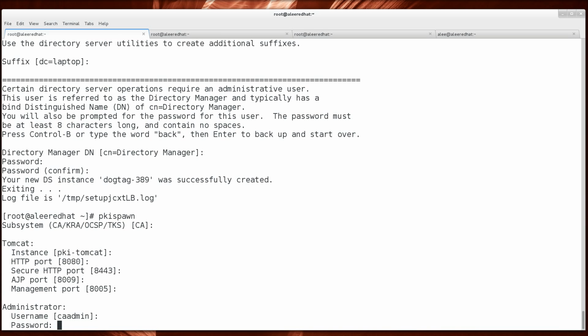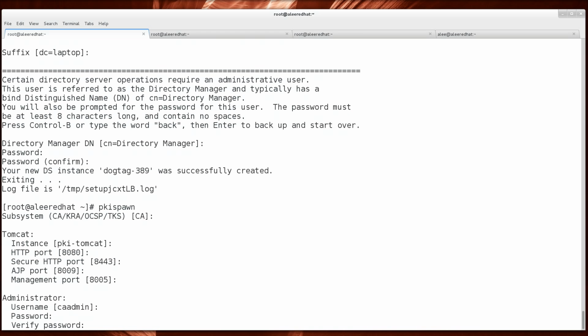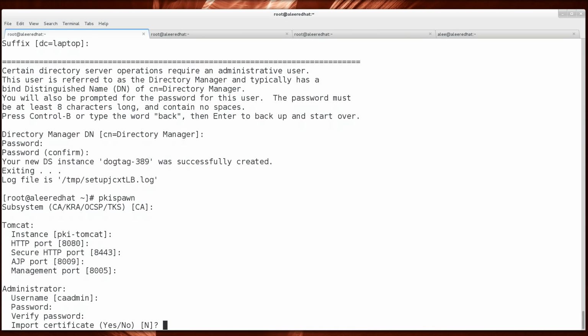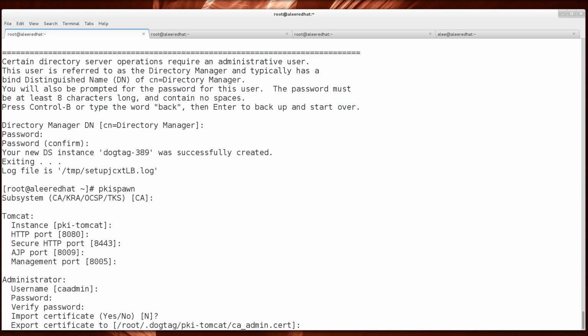I'm going to give him a password. We're not going to import a certificate for this particular administrator. The relevance of this will become more apparent when we install a KRA. And finally, we are going to export that certificate to the appropriate place over there.